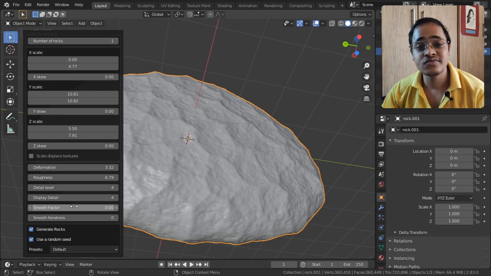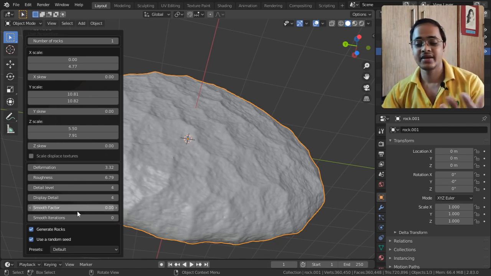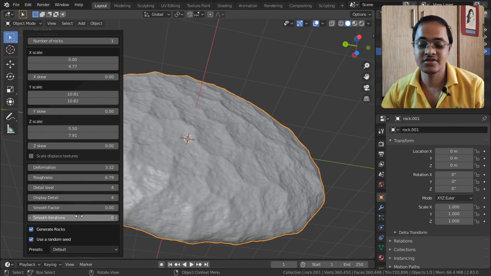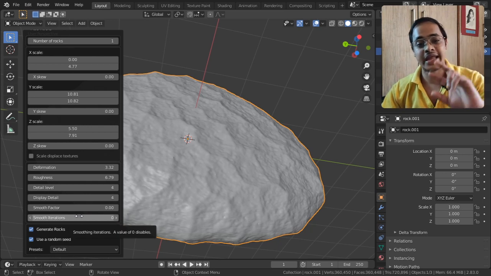Smooth factor, how smooth do you want the stone to be? Smooth iterations, it will be repeating the smooth factor. Smooth factor and smooth iterations work hand in hand.